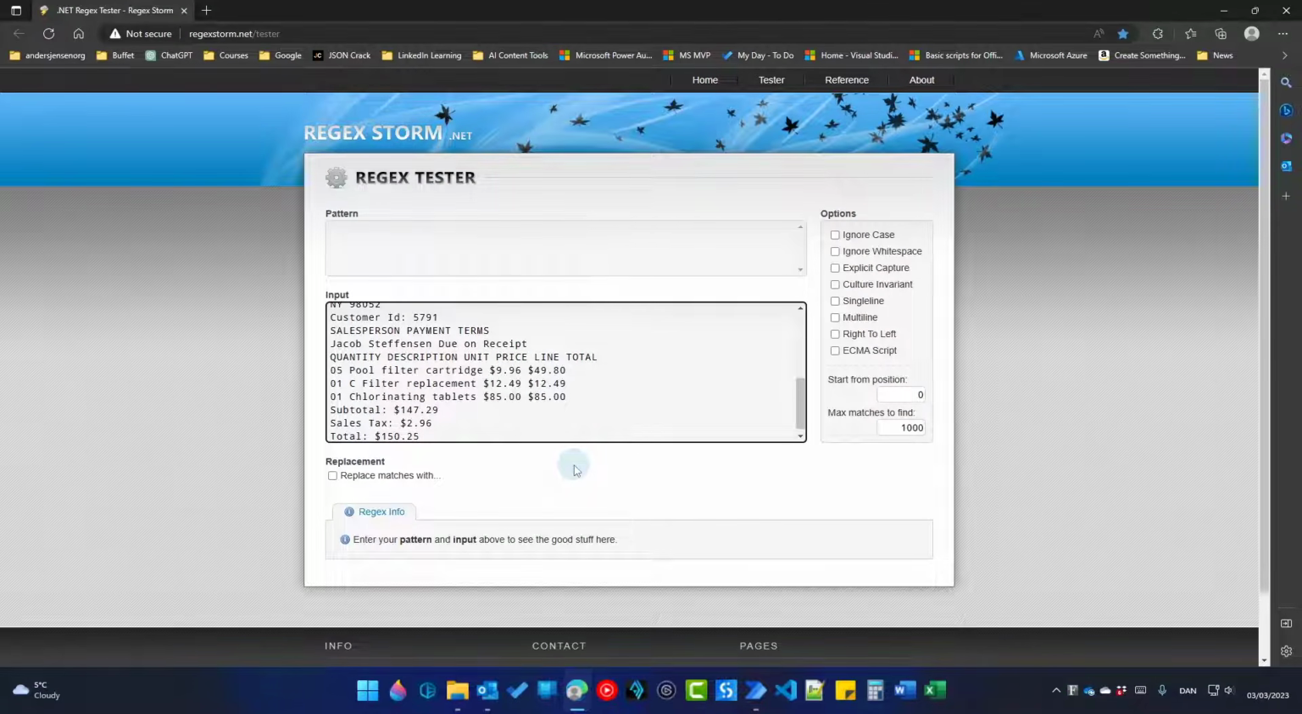And be careful. You should never put in private data on a public website like this. In case you're going to do it with a company invoice, make sure you took out all the private info from the document before you paste it here. With that said, let's try to grab out the date.